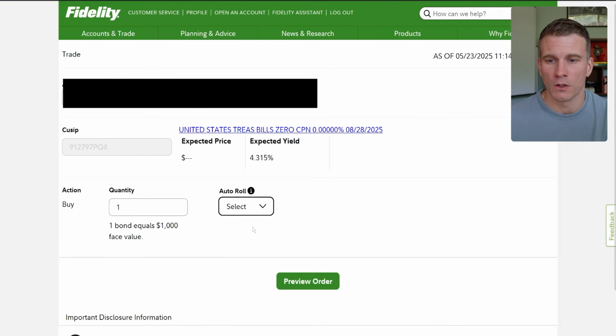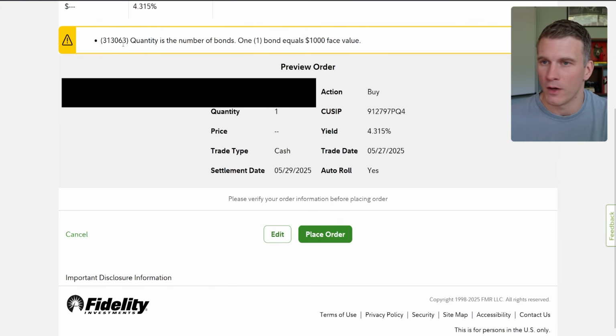Now, this is critical. Make sure you select yes on auto roll if you want to set up automation. So when this 13-week T bill matures in 13 weeks, Fidelity will buy a new one on my behalf unless I tell them not to do that. The great thing is that after this one-time manual purchase, I never have to do this again. It'll just happen automatically. So we're going to click preview order. They do call out again, the quantity is the number of bonds. So I bought one, which is $1,000, and then you can click place order.